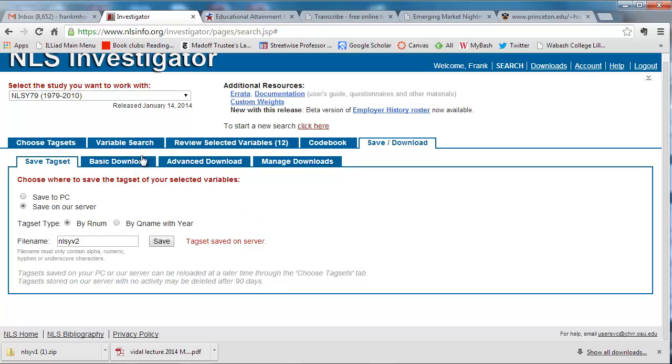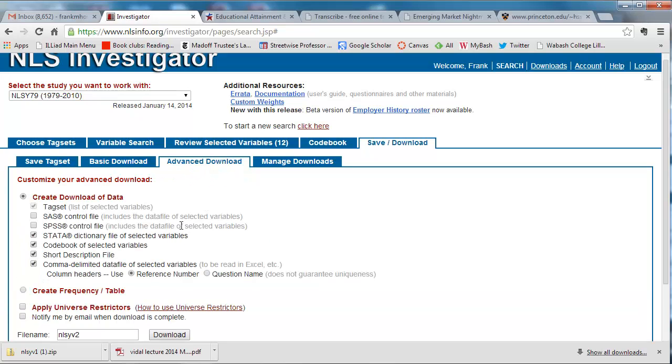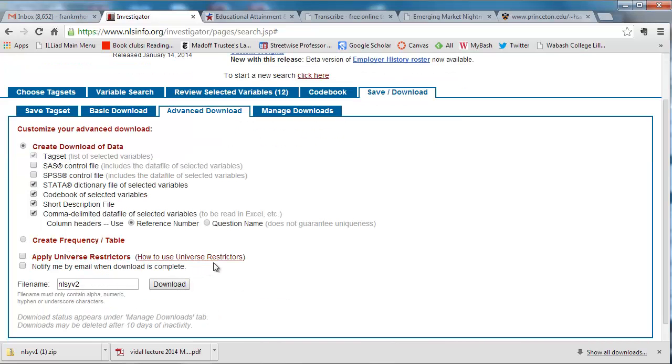Okay, now let's go to advanced download. That's what I'm interested in here. And notice you may have these things checked already. Let's not have them. What we want is the stata dictionary file. We need a codebook, a description file, comma delimited data file. And so that's really all we need. So let's download.